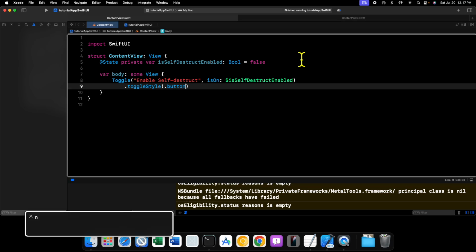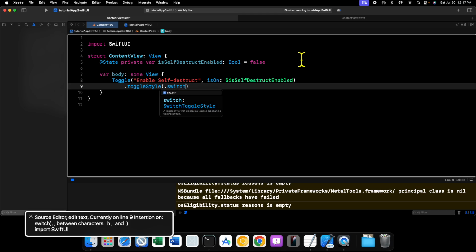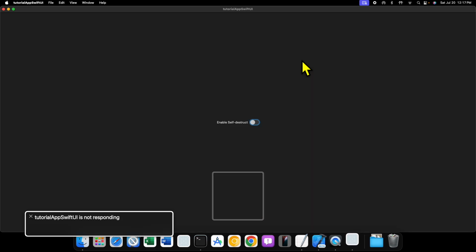Now, instead of button, let's change this to switch. And then run it. Now, this is what the toggle switch style looks like on macOS. You can turn it on, off again, all that kind of stuff.